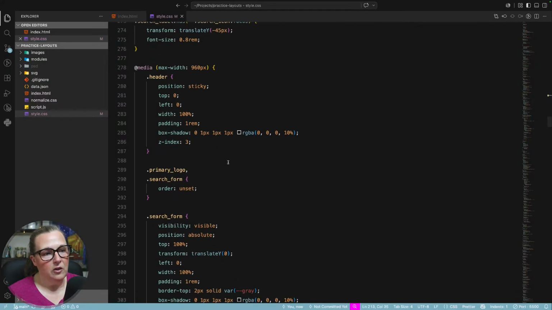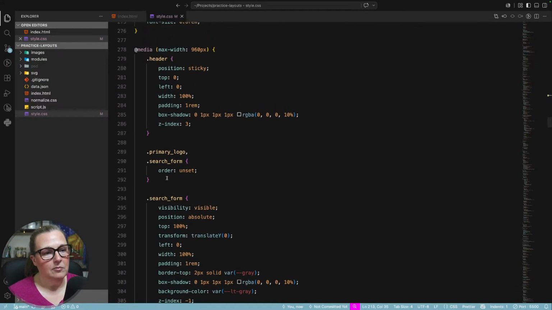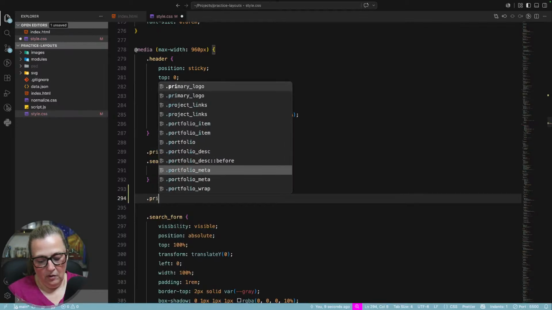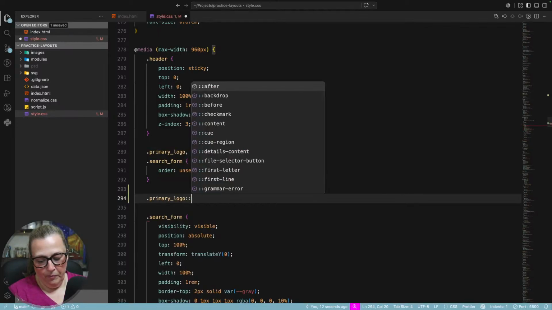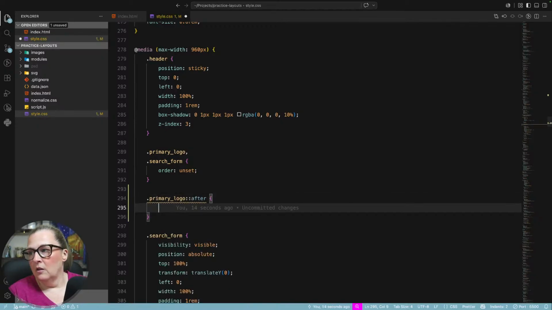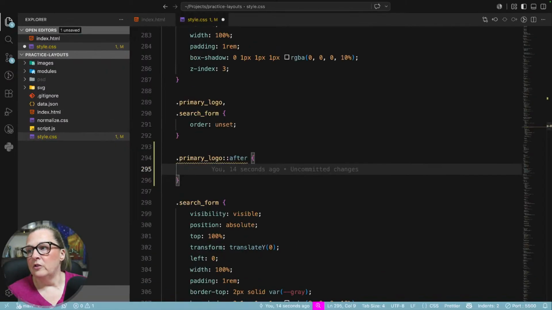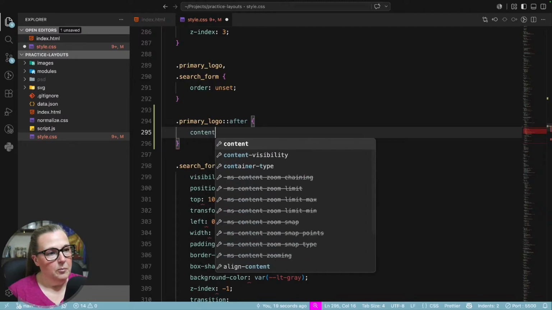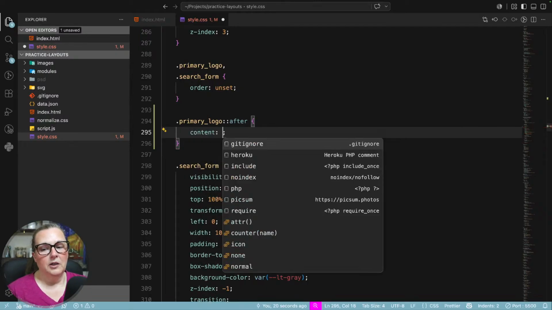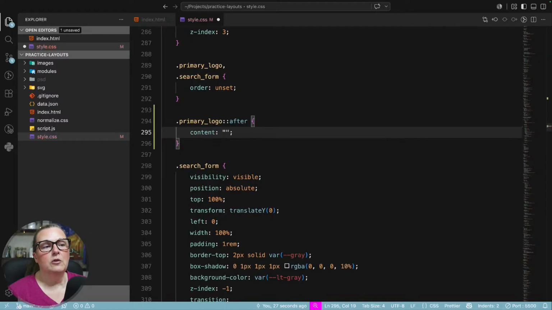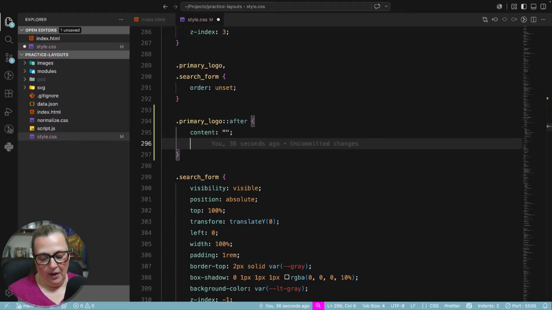And then in our media query, we'll do primary logo after, and we have to use the property content, because before and after pseudo elements, in their original intent, were meant to add content before or after that element. So they will not even appear. Before and after won't even appear in the DOM if you don't have the content property. But of course, we're not adding content, so we leave that blank.